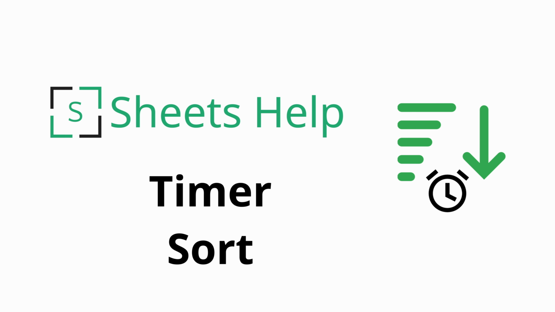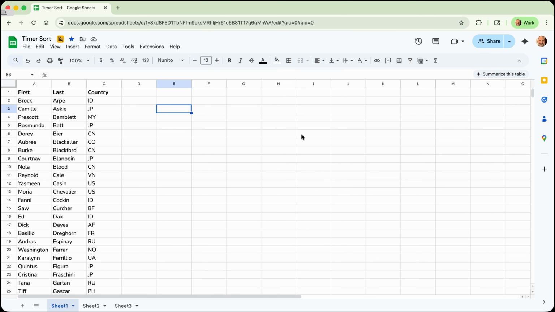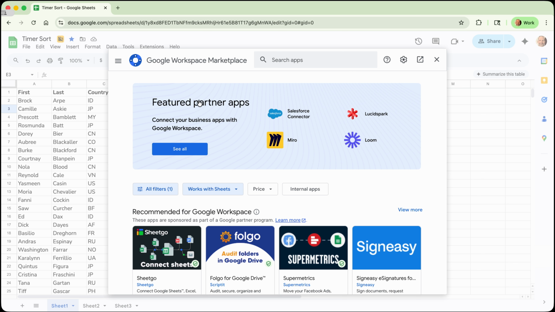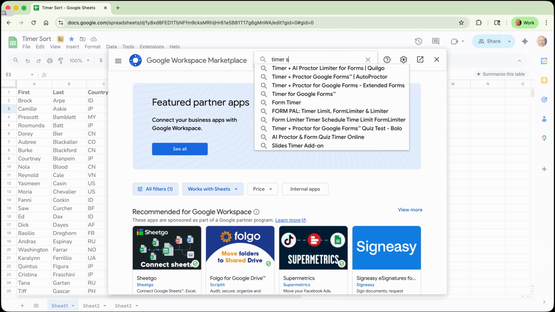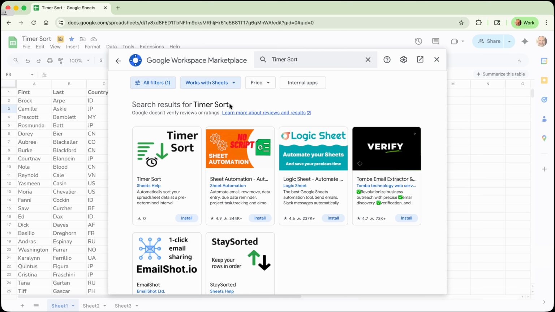Right, this video is about how to use the Timer Sort add-on in Google Sheets. You can start from any open Google Sheets window and go over to the right-hand side where there's a side panel, and you left-click where it says Get Add-ons. That'll bring up a window that shows you the Google Workspace Marketplace, and from there you can just search for Timer Sort. And you bring that up and choose this option from Sheets Help.